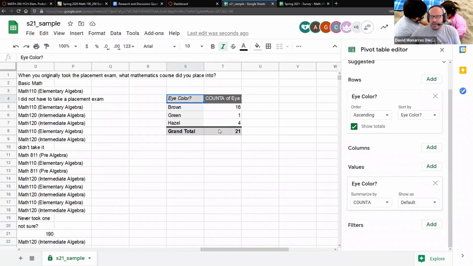Okay, so if you remember yesterday, we actually did this, and we did get 16 people with brown eyes. We had one person with green eyes, and then 4 people with hazel eyes. Okay. All right, and notice that it also created a total row, and that total row basically added up all those individuals. And if you remember, we only had 21 people in this smaller data set. Okay. Any questions on that before I move on?